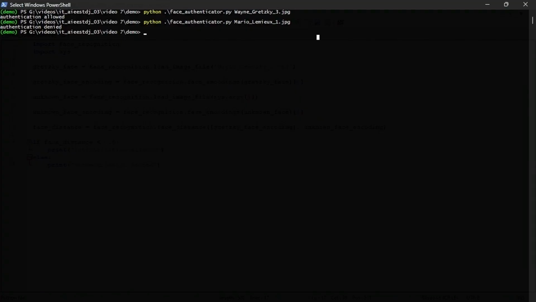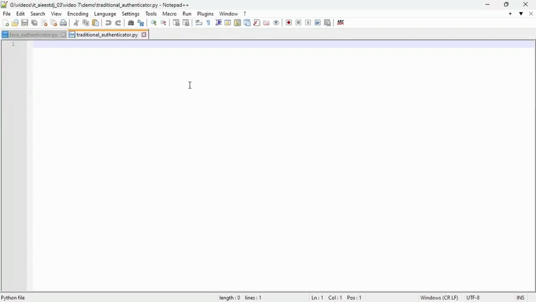Now, let's create a new Python script that will represent a more traditional identity verification method, in this case, a username and password. So I've opened up a Notepad++ window, and in this window, we're going to create a simple script that uses a username and password to check whether or not a user is authenticated to a system.